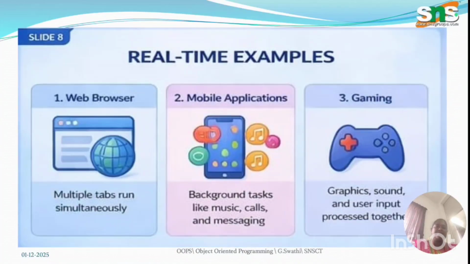And then we have real-time examples like web browsers, mobile applications, gaming, etc. In a web browser, multiple tabs run simultaneously. In mobile applications, background tasks like music, calls and messages run as multitasking. And gaming means graphics, sound and user inputs are processed together.